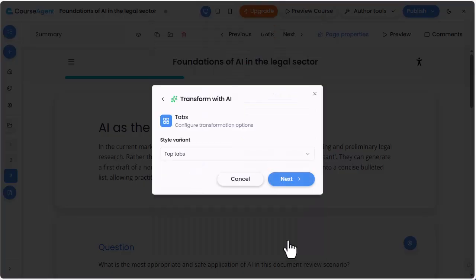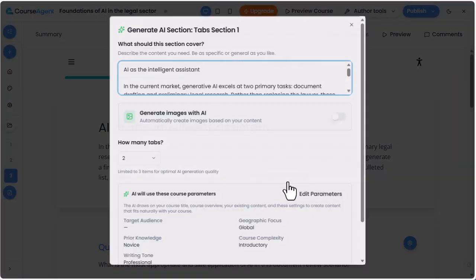Click Next. Most section types have a style variant. Tabs has top tabs and side tabs. Accordion has its visual variants. Flip cards has its flip styles. The variant only affects the look. The AI generates the same content underneath. Pick the one that fits your course design and click Next.